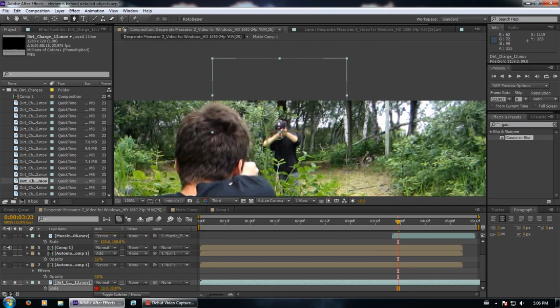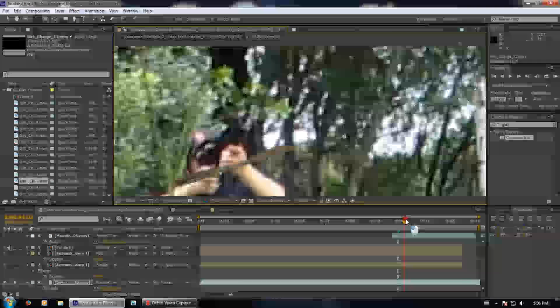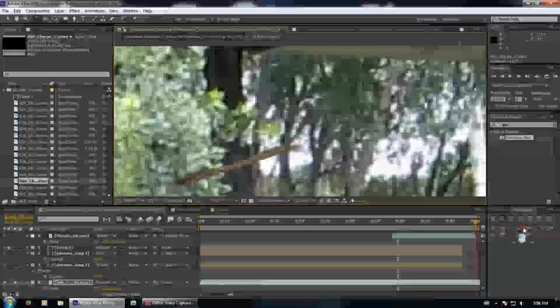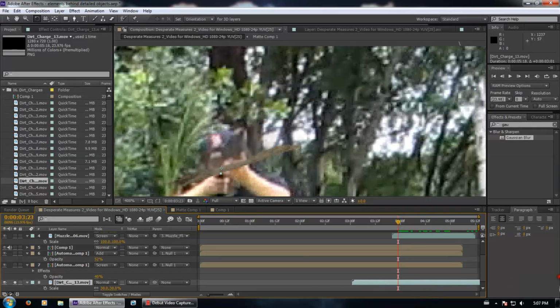Still need to scale that down a lot. Bring this up to full resolution so you can really see what we're doing. Rotate it. Bring this in properly so we can actually get the shot we need. I can cut off that first frame.